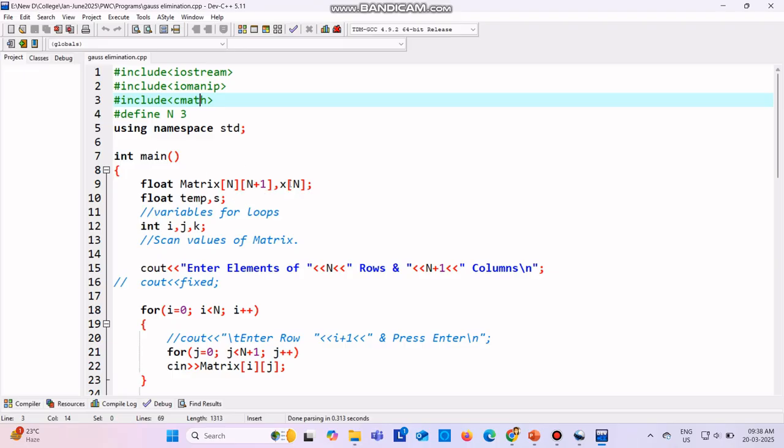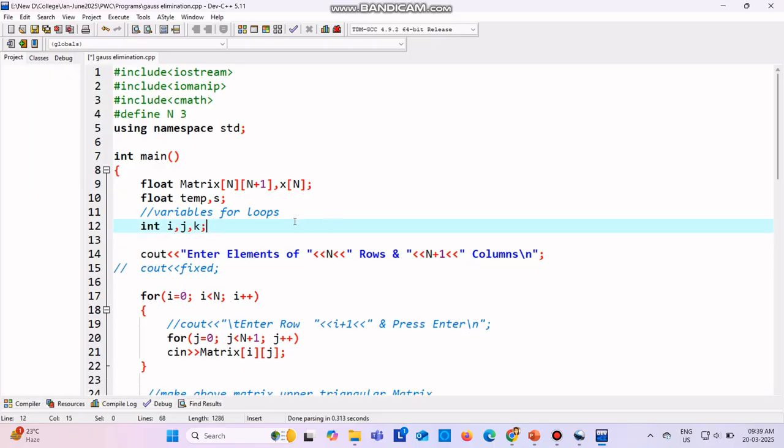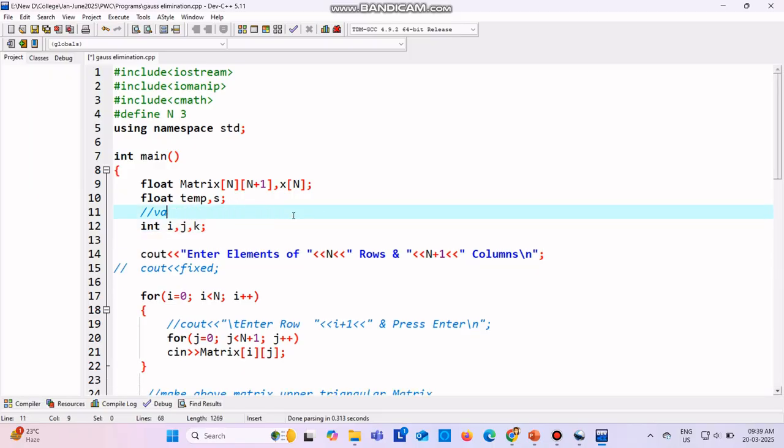And then another array, a one-dimensional array, I am declaring x of 3. This array is going to store the results that we will get, that is the values of x, y, and z. Then apart from that, we are using variables float temp, s, then int i, j, k, for the for loops, since it is a matrix, so we will be using for loops.